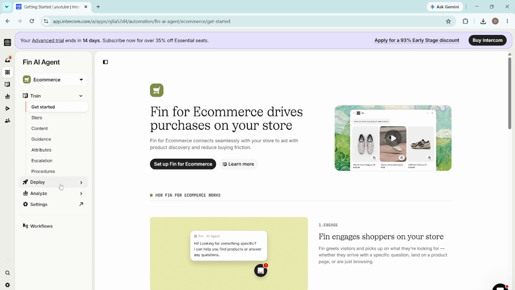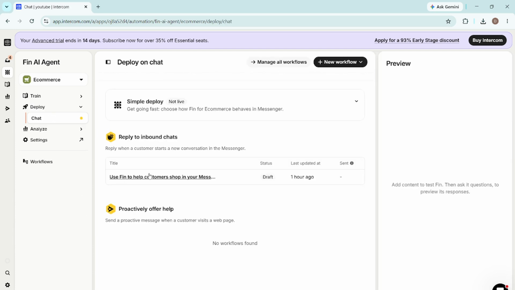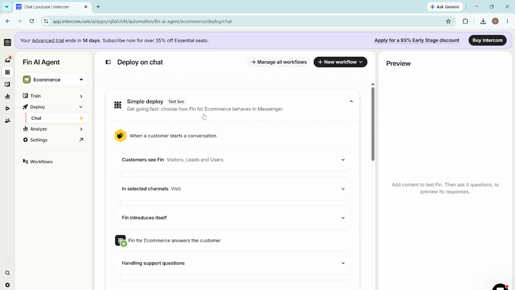Next, you will deploy the chatbot. From there, find the Deploy option and click it. Then choose Chat. Once you are on the chat deployment area, click Simple Deploy. This step matters because it starts the straightforward deployment flow, which is designed to get you running quickly without complicated setup. On screen, you should see a simple deployment interface or a prompt that prepares the agent for launch.